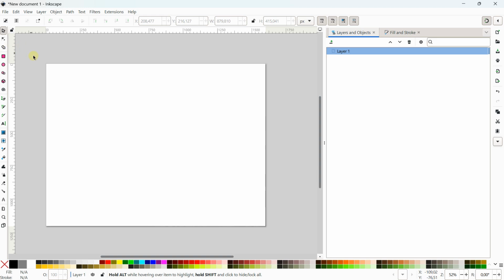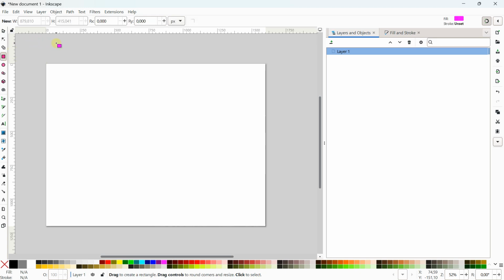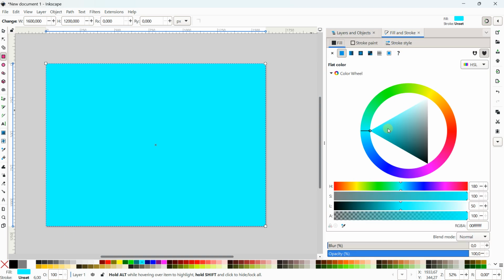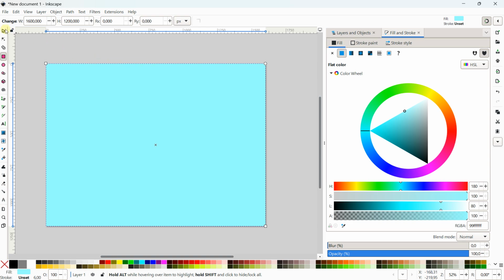So the first thing that I'm going to do, we are going to create a plant inside a pot using simple shapes, and before that I will create my background. So I will select the rectangle tool, I will activate the snapping option on the top right corner, and I will create a rectangle on the back, and I will define a color here. I will adjust this color with the fill and stroke option. We will put, for example, this type of blue color.